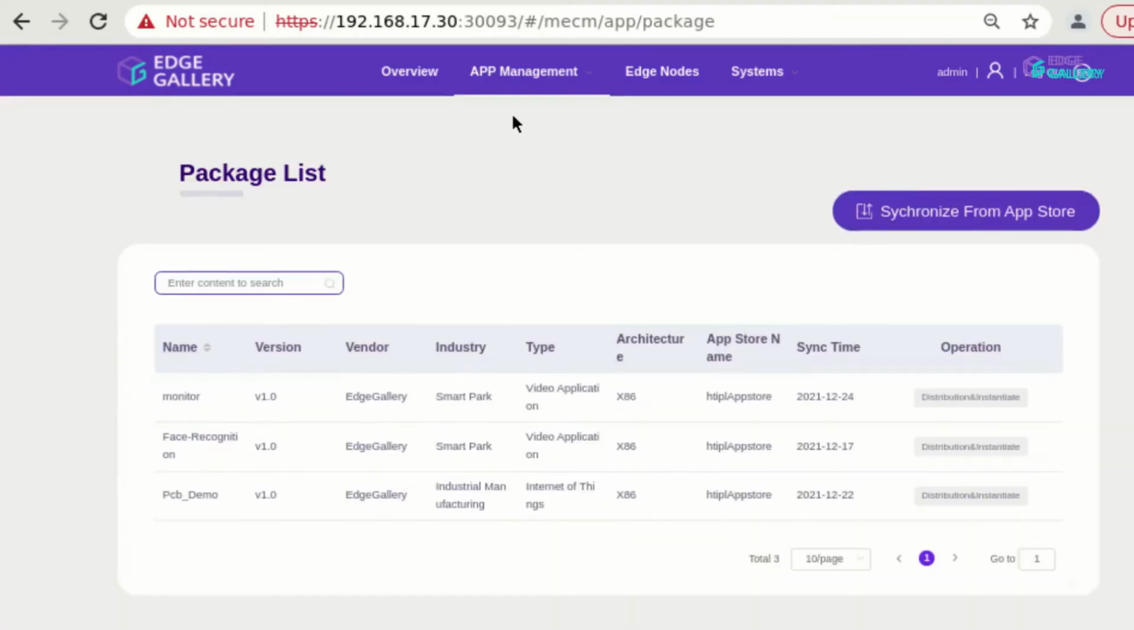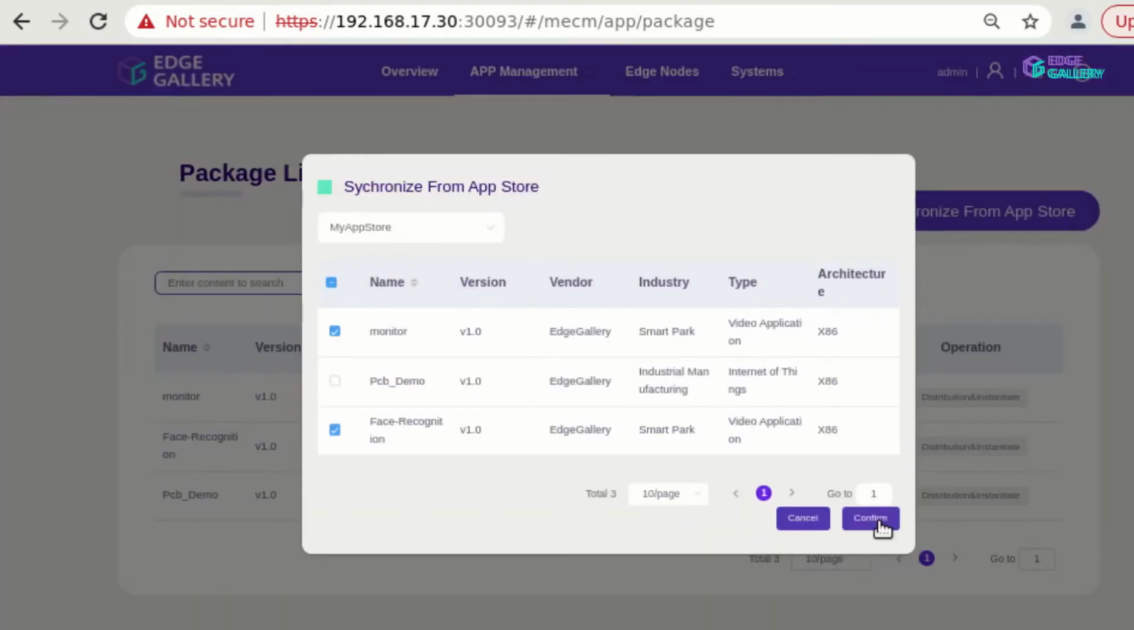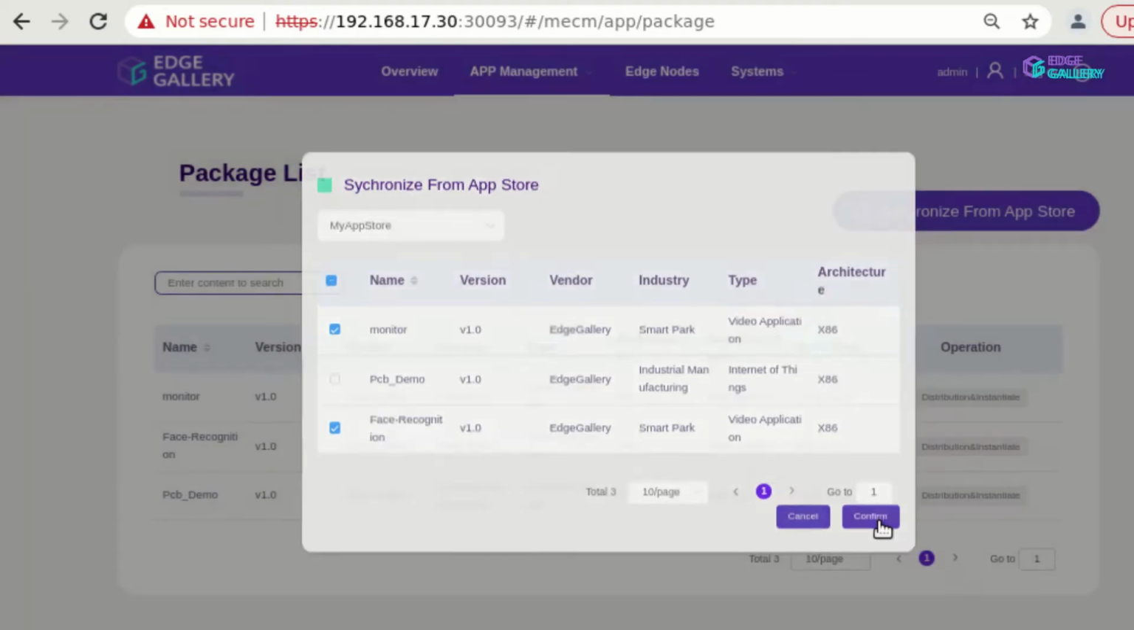Tenant can synchronize application images using App Management. Package Management provides the option to synchronize from App Store. Choose Application Store to display applications list, select applications to synchronize and click on Confirm.